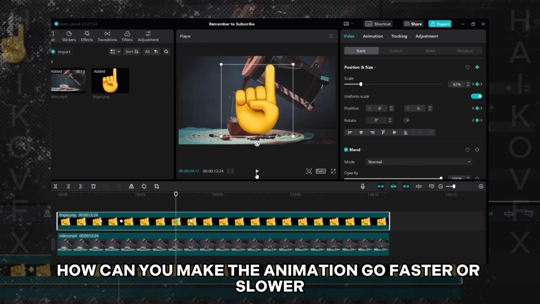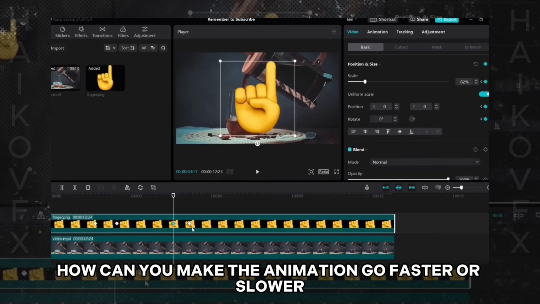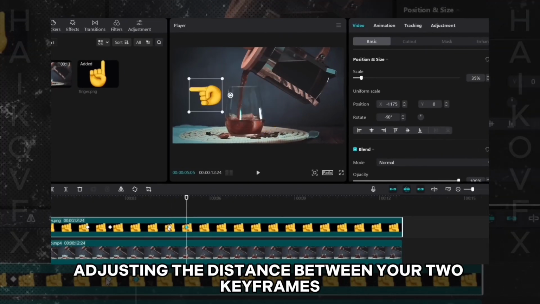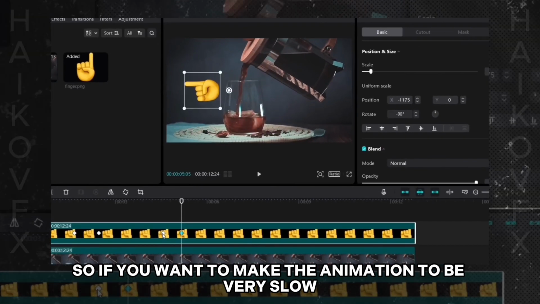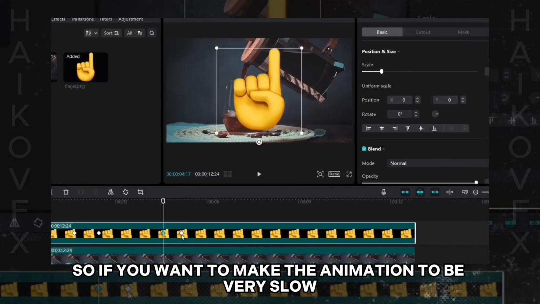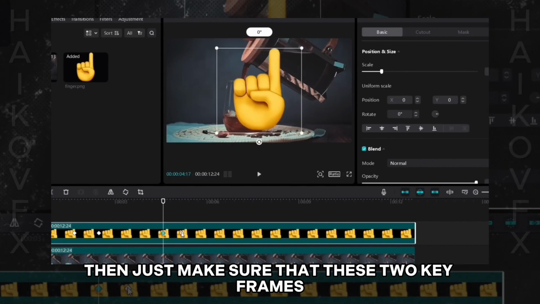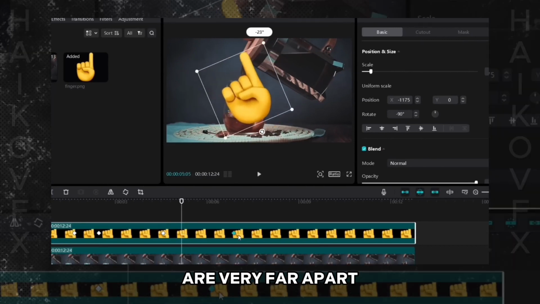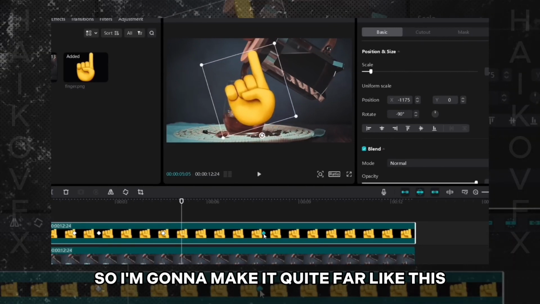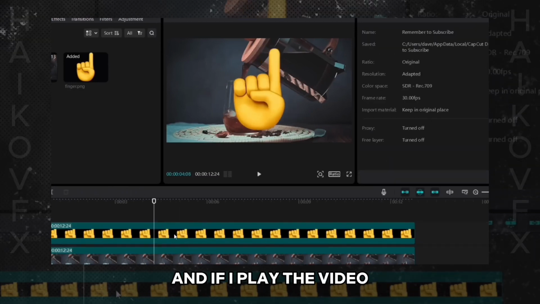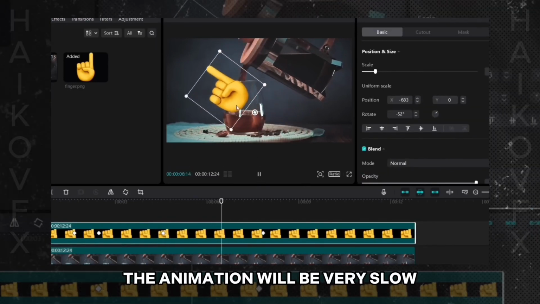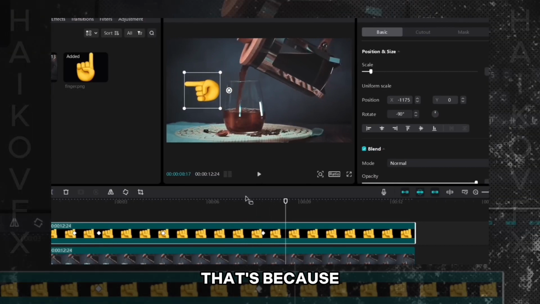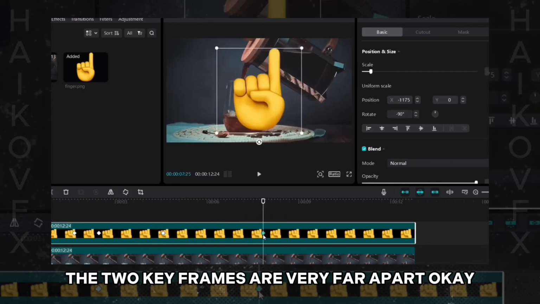How can you make the animation go faster or slower? Well, you can do that by adjusting the distance between your two keyframes. So if you want to make the animation very slow, then just make sure that these two keyframes are very far apart. So I'm going to make it quite far, like this. And if I play the video, you're going to see that the animation will be very slow. That's because the two keyframes are very far apart.